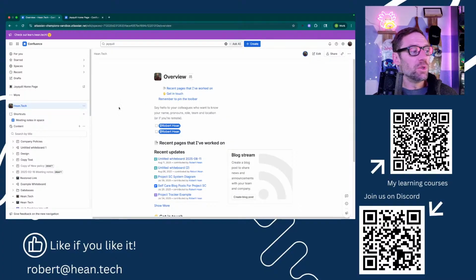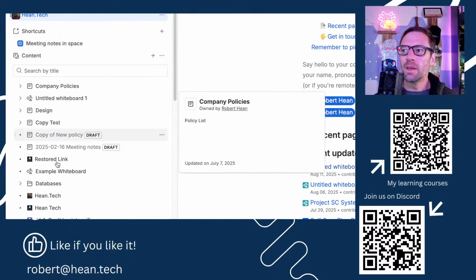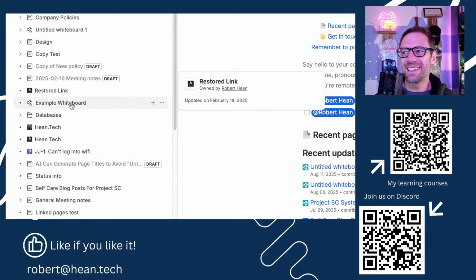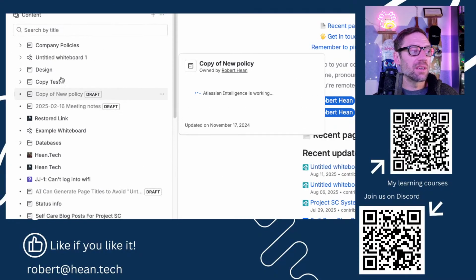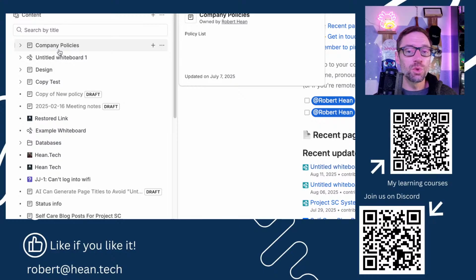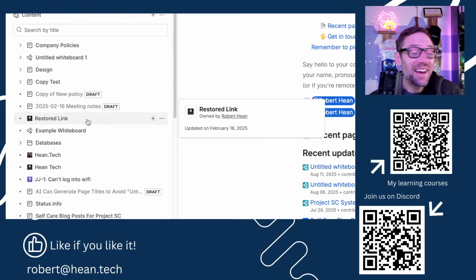But this is the homepage where you first go. On the left, you'll notice there's something new in the navigation. This is the page tree or content hierarchy. I'll use those terms interchangeably. They both mean this thing. And this is the content in the space. It is also organized. In this example, it's not organized well, but you can organize this visually.